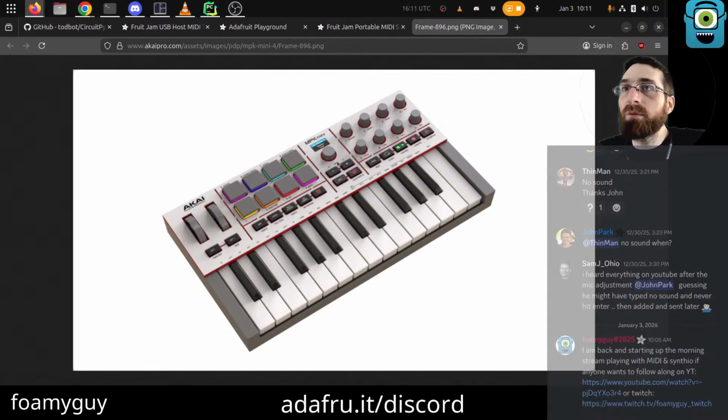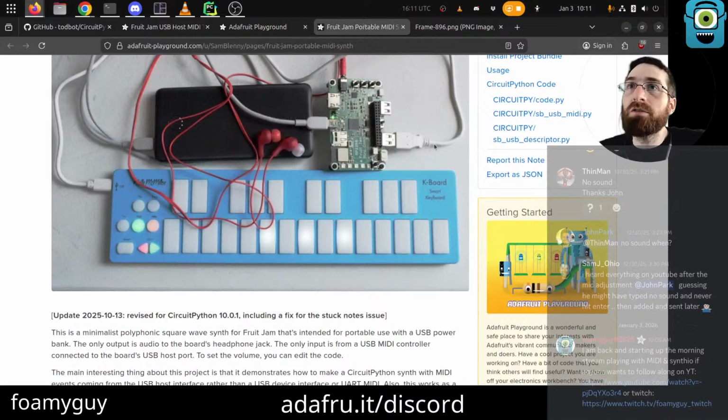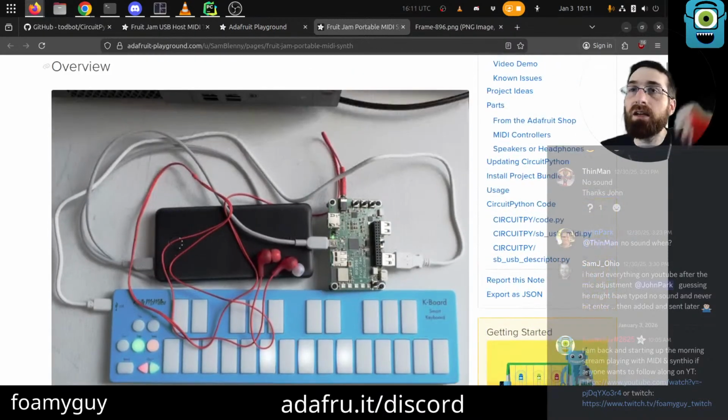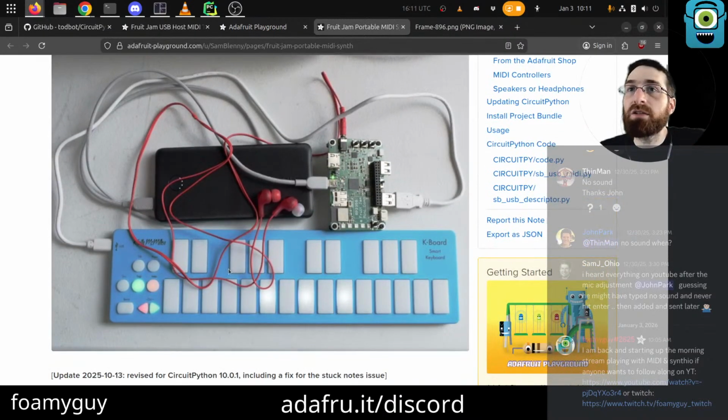But there's really not much to see. It's just this keyboard plugged in with a USB cable to the Fruit Jam, not unlike the one that is here in the picture. This is obviously a different board, but the same exact setup is what's going on here. Although I do have speakers instead of headphones, so hopefully those will be able to come through.